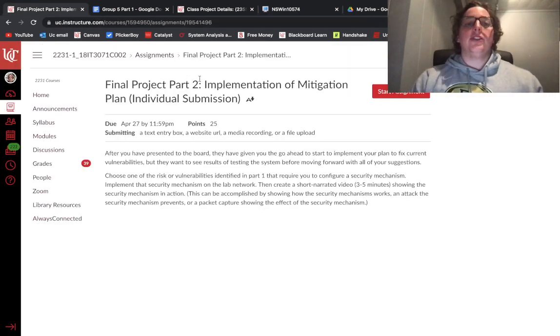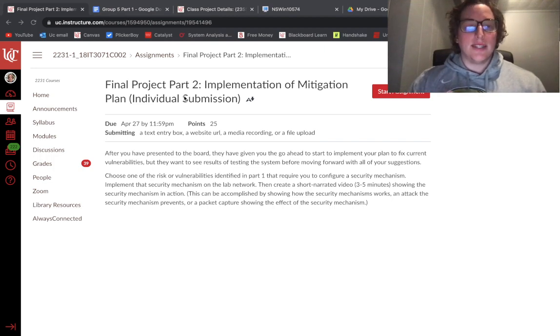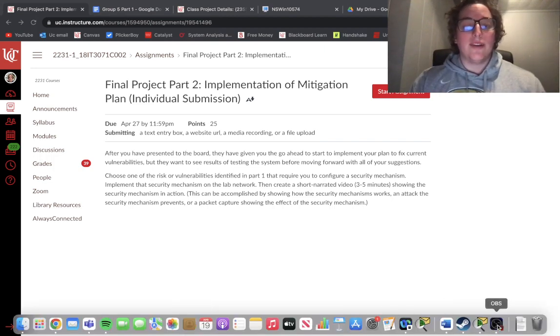So yeah, today I showed you a little bit about how we're going to implement the pfSense firewall and how it mitigated that risk that was previously in our logical network.